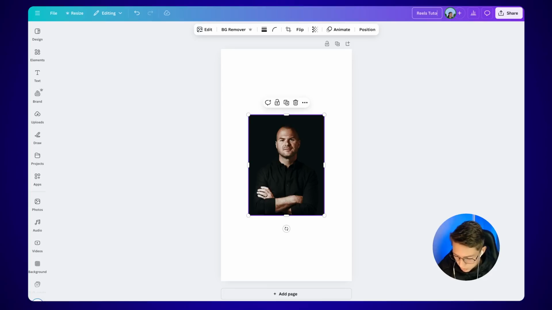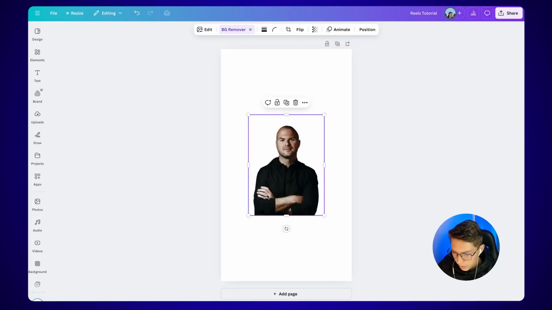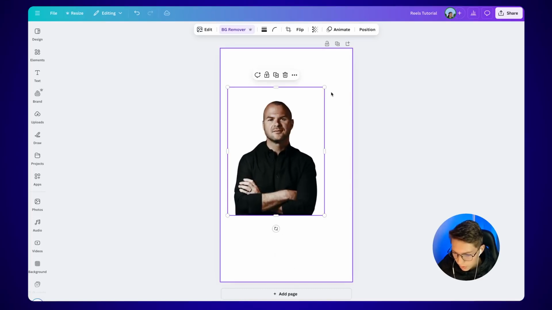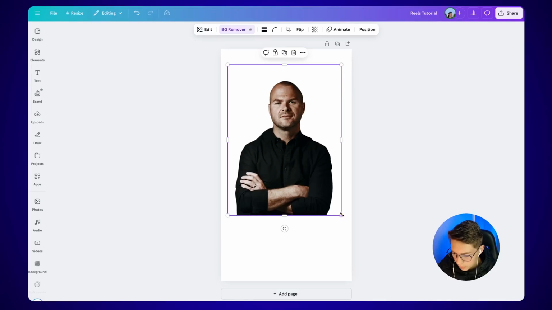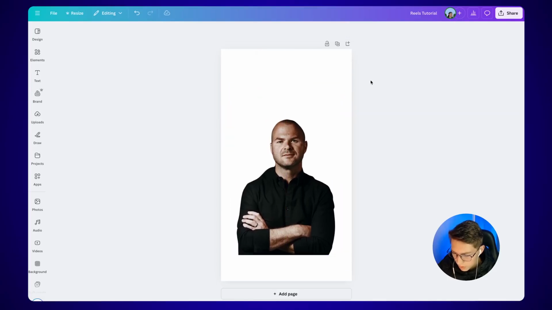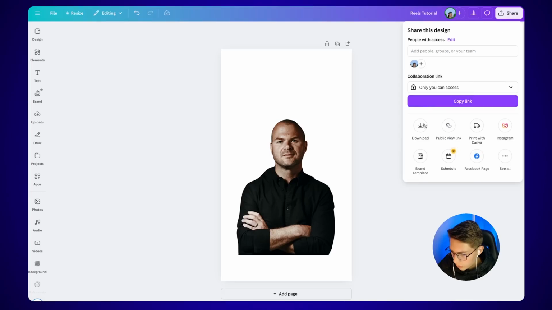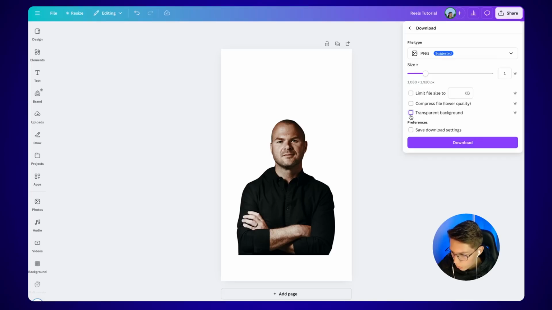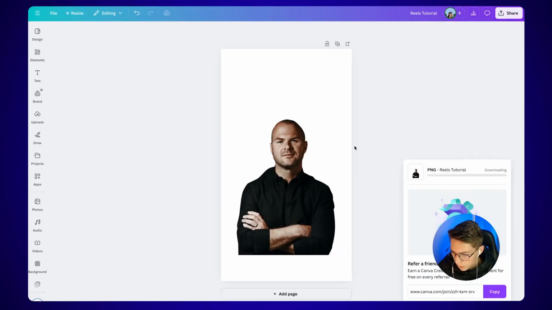Okay, just put in a name so you're not confused. Reels tutorial. And then here we can remove the background. It's gonna remove the background. Perfect. We can make it even bigger here, right? Okay, perfect. So we have Justin Welch. We're going to download that with a transparent background, so we download it.